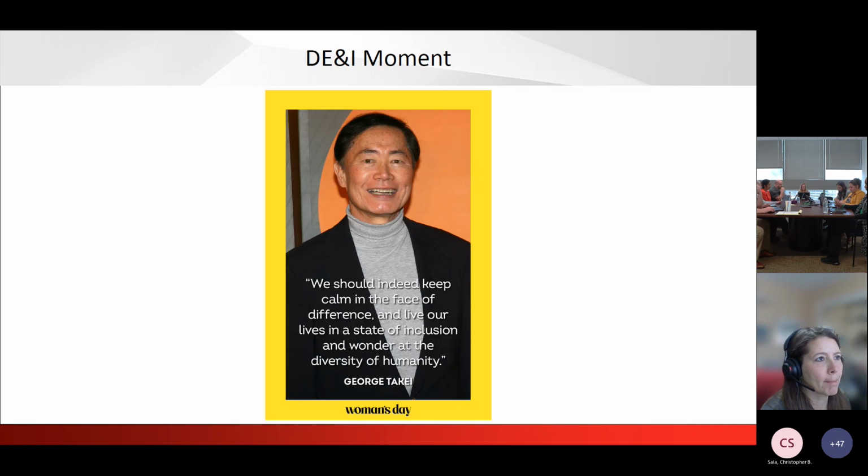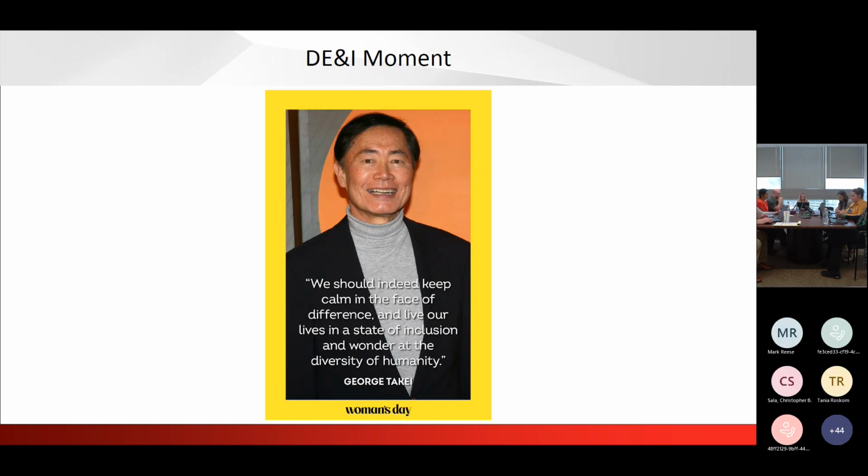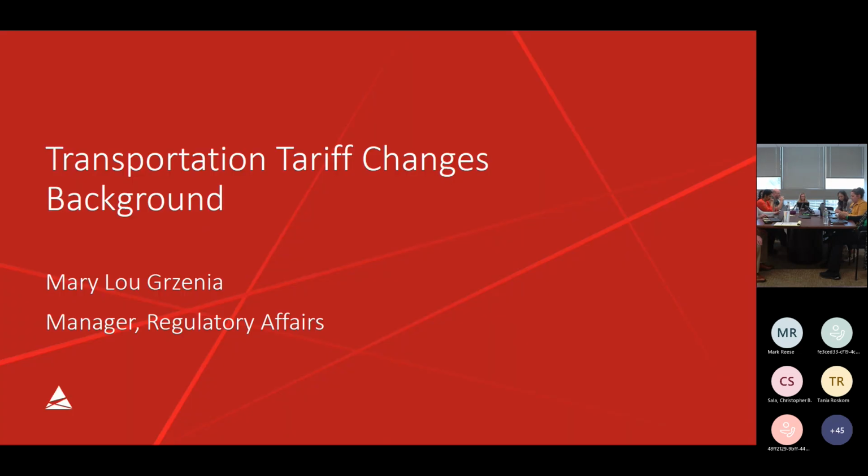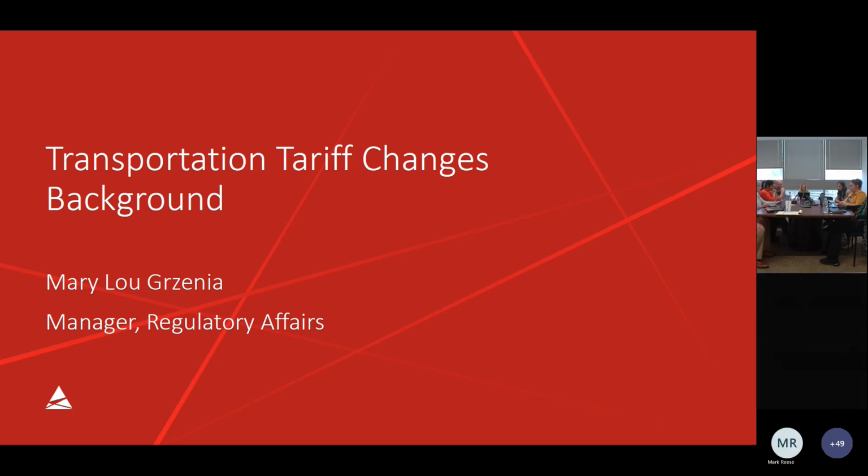For the DE&I moment, there's a quote here, and it says, we should indeed keep calm in the face of difference and live our lives in the state of inclusion and wonder at the diversity of humanity. And remember that difference is neutral and it is the attitude that we have to differences that can make it an issue. So with that, I'm going to hand it over to Mary Lou. She's going to talk to you about the background of this tariff.